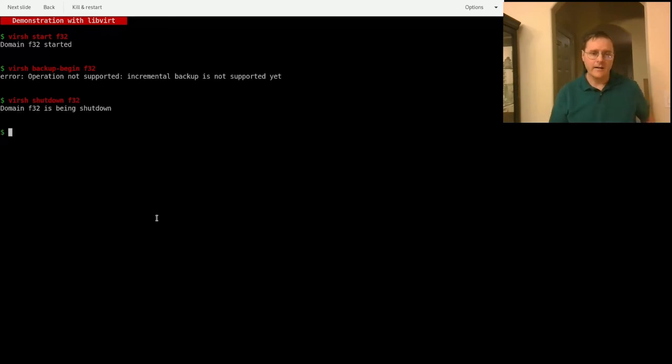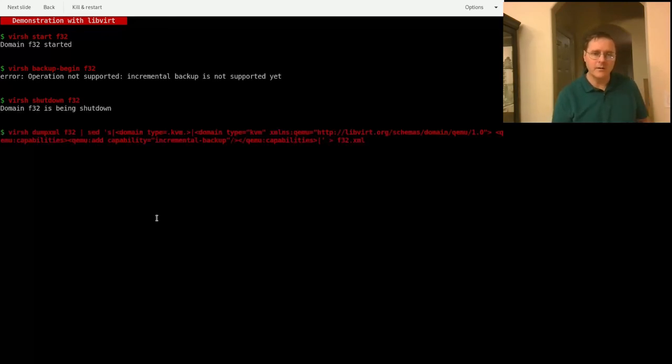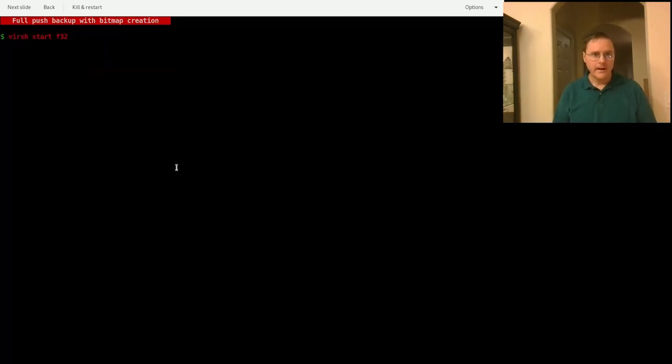I can take my XML describing the domain, take the domain type, and add in an XML namespace for Qemu. In that namespace, I'm going to add the capability incremental-backup, and it says, use qemu even though it has to use the x prefix. That tells libvirt everything it needs to do to use incremental backups. So let's try this again. Start the domain, let it boot up here.